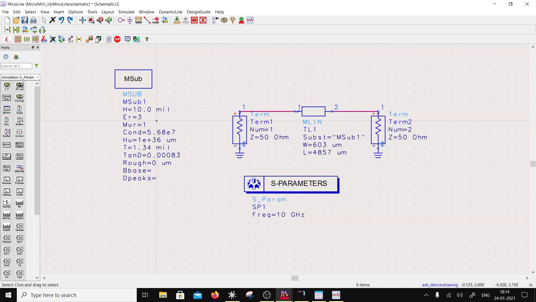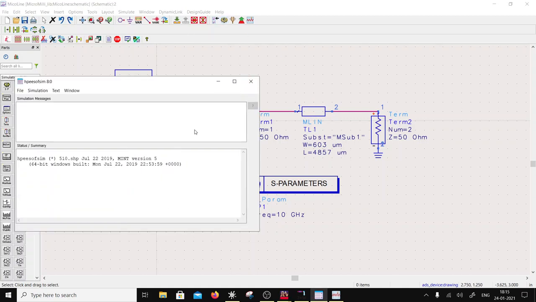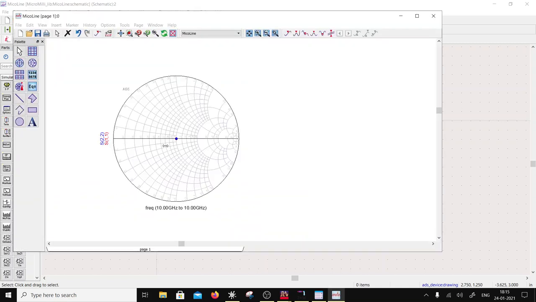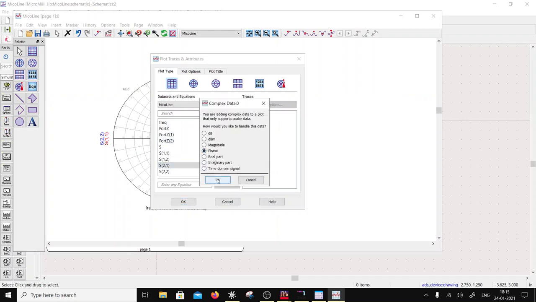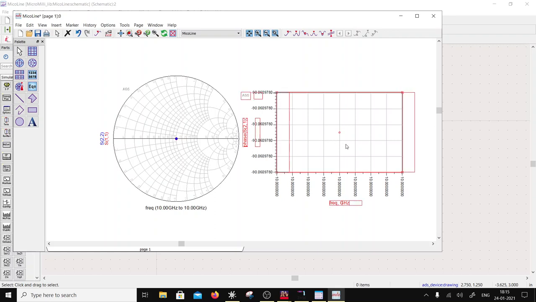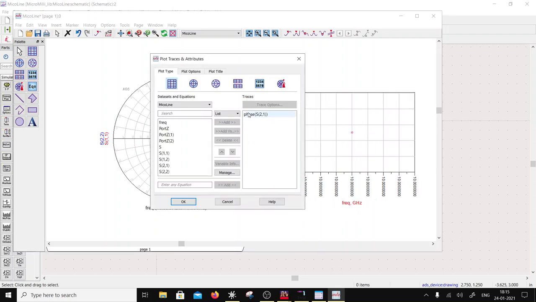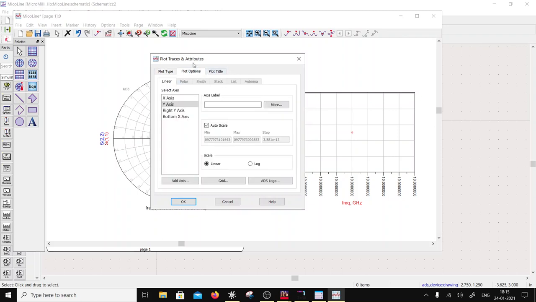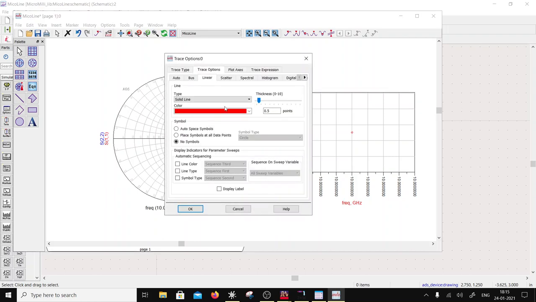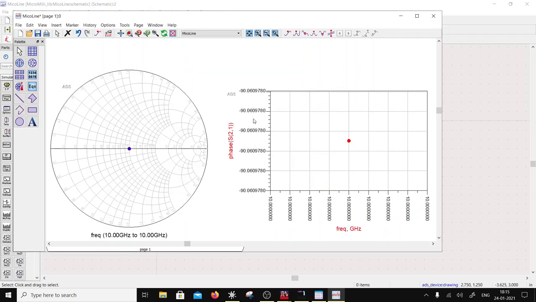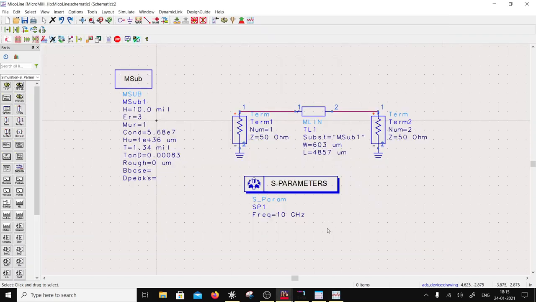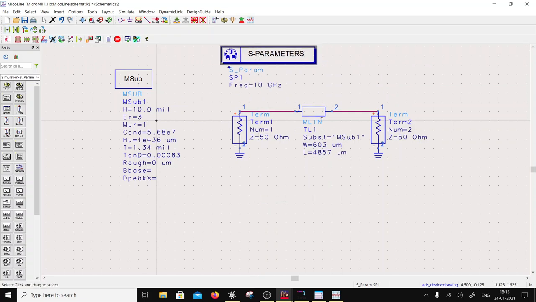Now let's hit simulate, and let's look at the phase of S21. Okay, so I designed it to be 90 degrees at 10 gigahertz. So if I look at phase of S21, okay, so this is 90 degrees, right? So phase is 90 degrees here, right? So I have designed a line using LineCalc, and this is a circuit model. So this is still a circuit model. This is not a layout, right?